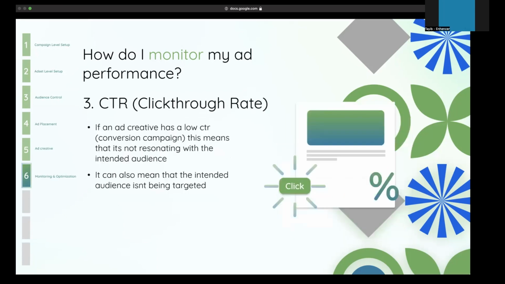Can you go to the next slide? CTR. CTR is click-through rate. It means how many people actually clicked on the ad after being shown it. There is no definitive percentage where I can say that 3% is good, 1% is bad, 5% is good, 10% is bad. I cannot say anything like that. It's a very dynamic world.